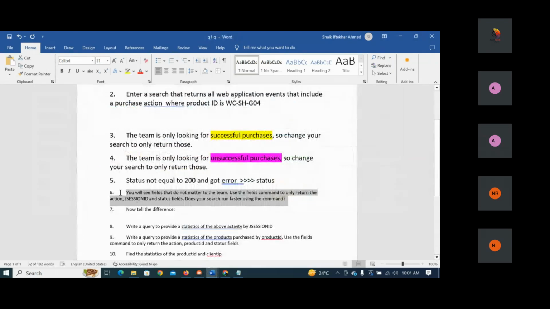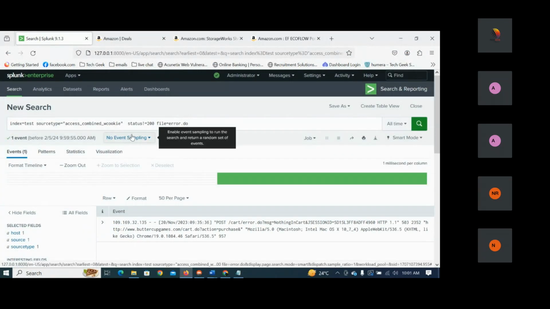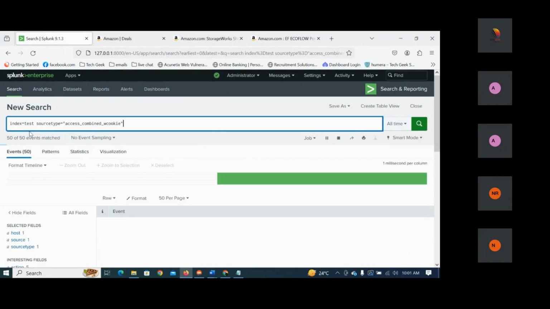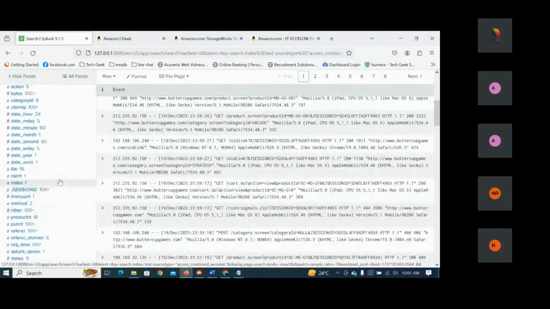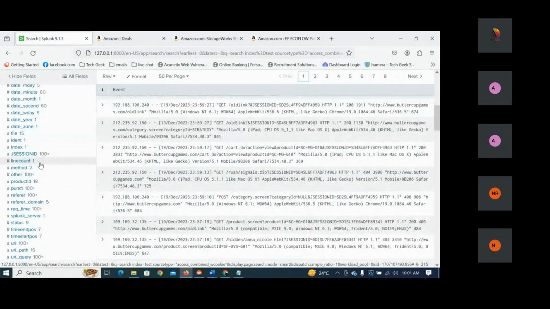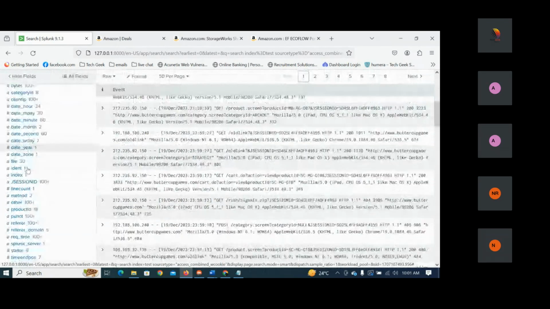So here there are a lot of fields. I want you to put 100% attention here, guys. This is our data set, index equal to test, source type equal to access combined. Here we can see that a lot of fields are there: action, bytes, category, client IP, date, file, index, JSON ID, line count, method, others, product ID, preferred domains, and so on. Are you able to see this, everybody here? Yes.